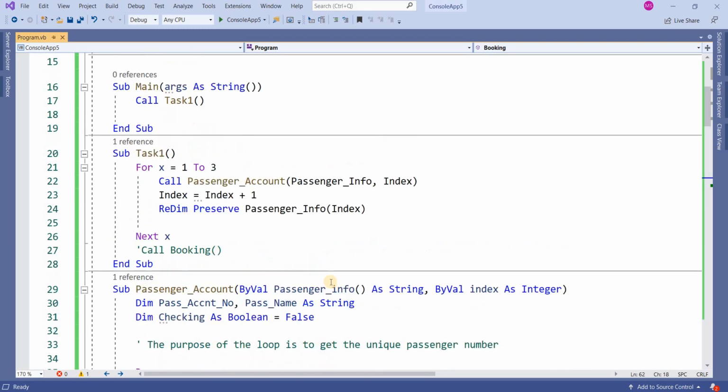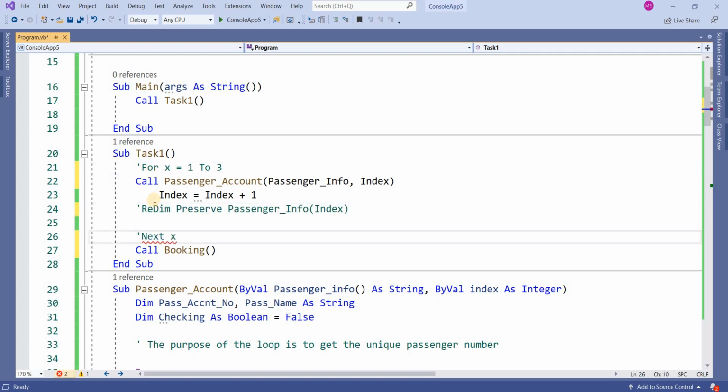Now I will show how you will store this. Suppose I'm going to store 3 values. Now I will show you call booking. Suppose you are going to enter one value. I'm going to put comment, applying the comment on the for loop and the next X, like that. Okay, now I will run this program.